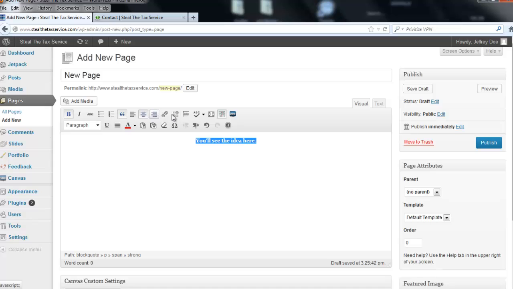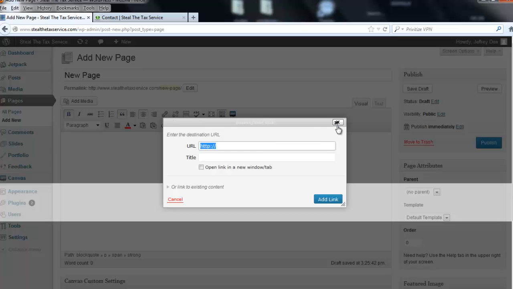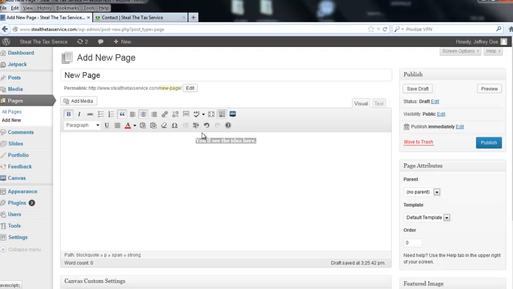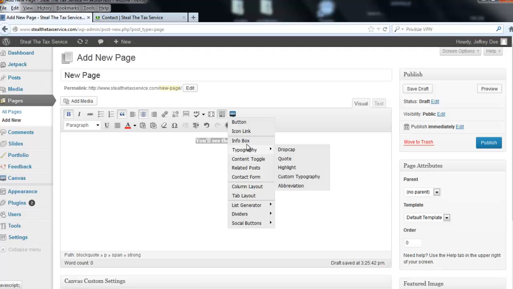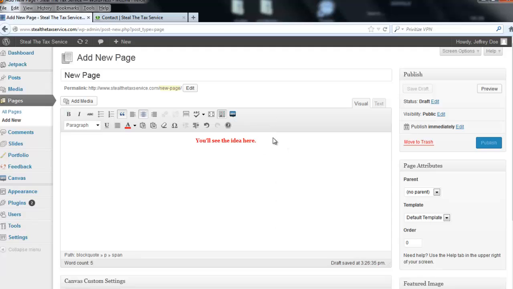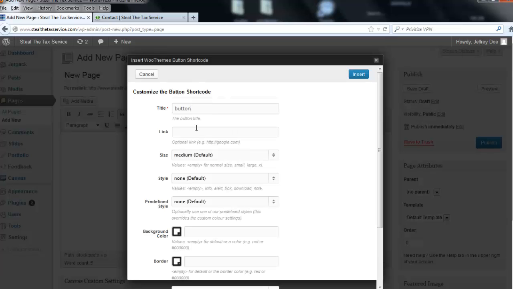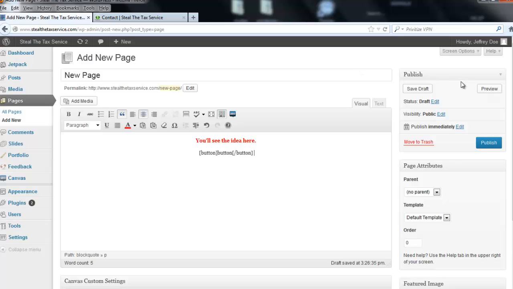I've shown you some of these options that you can use. I can create a link. These are all what-you-see-is-what-you-get type buttons that I'm sure you've probably used in maybe Word or something like that. You also have a Woo Themes button here, which can do different things. It can set up a contact form. It could set up an info box. You could make this a button if you wanted to do something like that, just by clicking button. Create the button link, click insert.